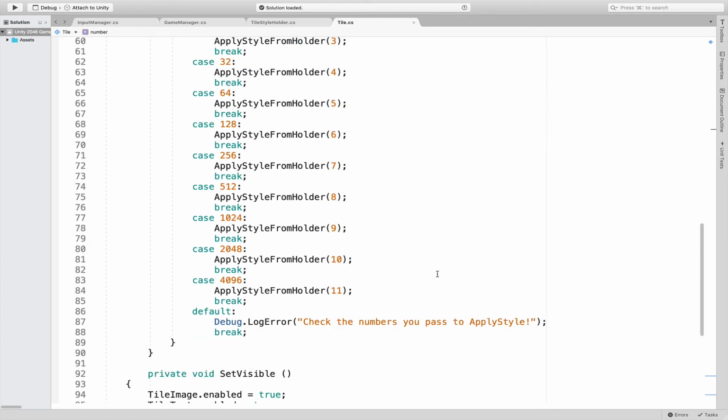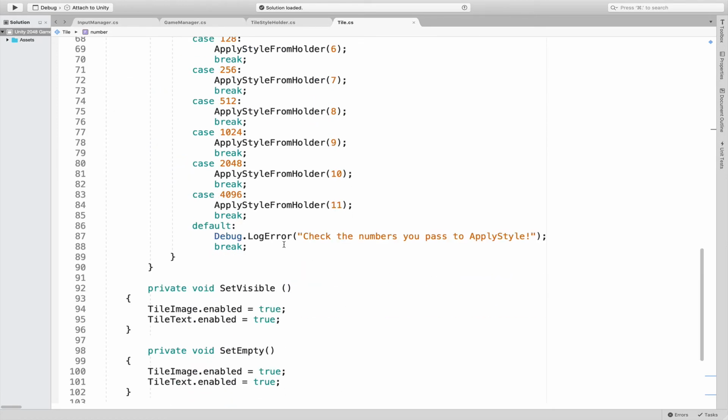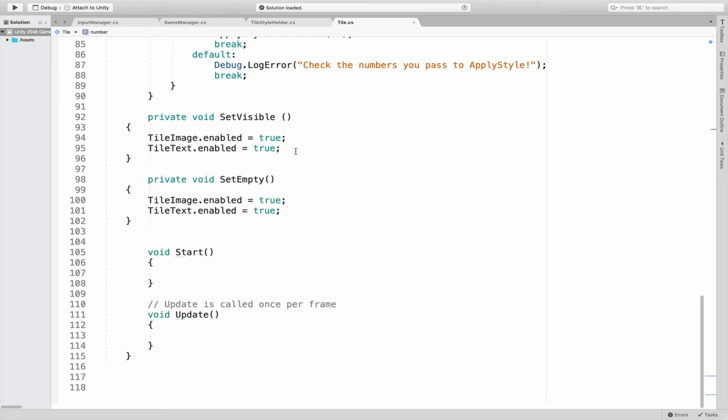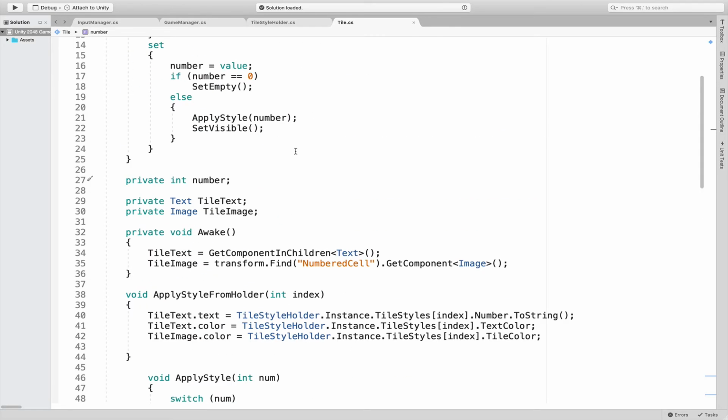And that's how many tiles I have. And I have a default for debug to check the numbers. And I had to set them visible and set them empty. If they're empty and you hit restart, then 2 tiles come up and they're visible again.